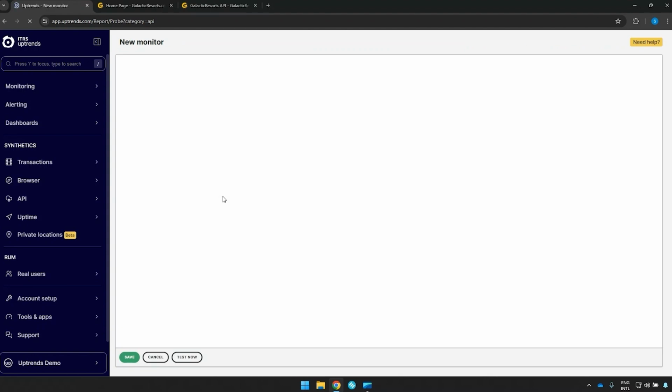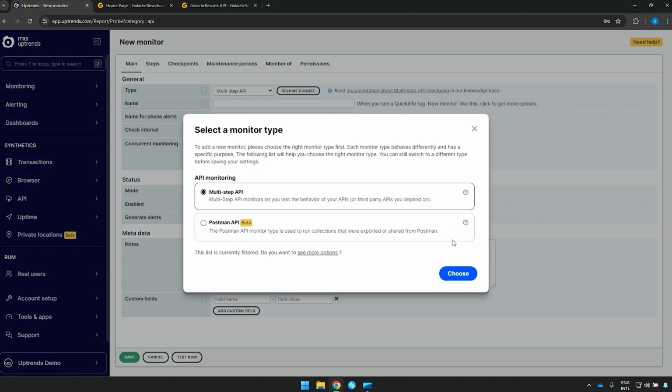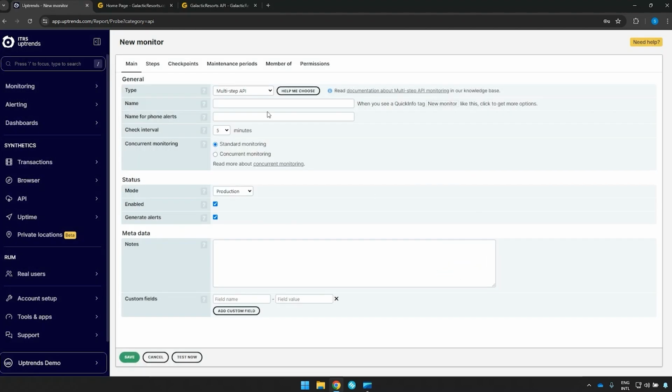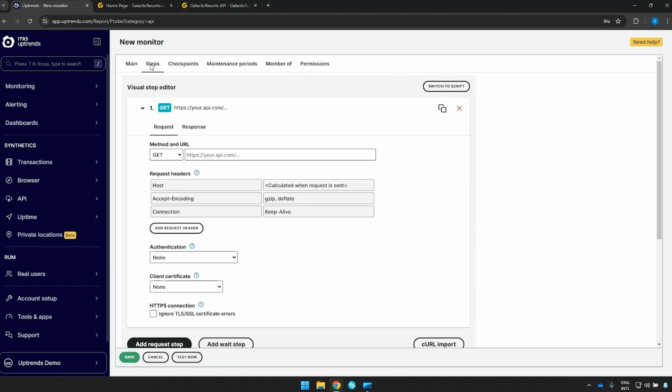Let's give the new monitor a fitting name. Select multi-step API. Give it a fitting name such as MSA for multi-step API, demo, and then for the rest, I'll be sticking with default settings. The multi-step API monitor type is primarily configured in the Steps tab. So this is where we'll be configuring our steps, obviously, where each step consists of a request made to an API and then the subsequent handling of its response.